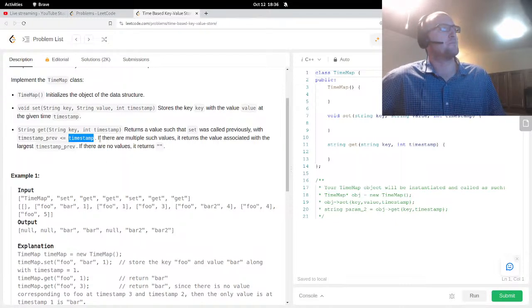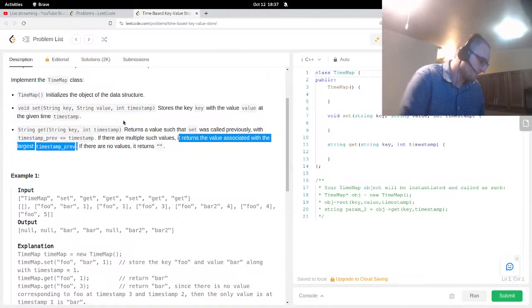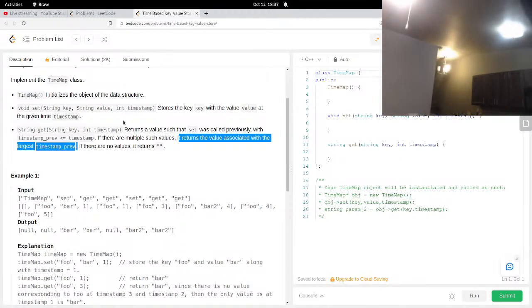I might want to use a map for this. The value associated with the largest timestamp_previous. Thinking if I call a lower bound or an upper bound on the keys of a map, what am I going to end up with here?